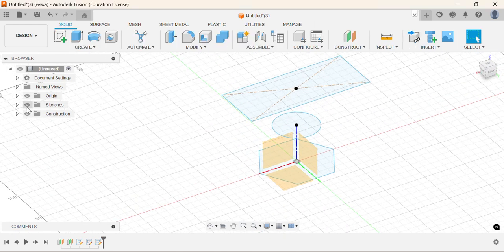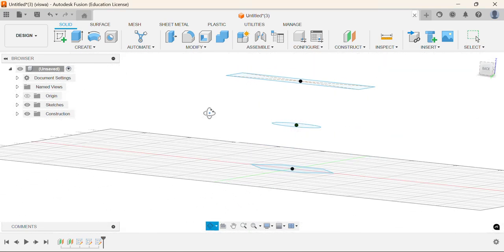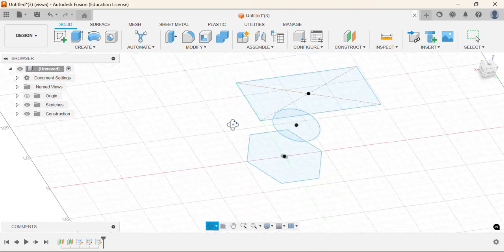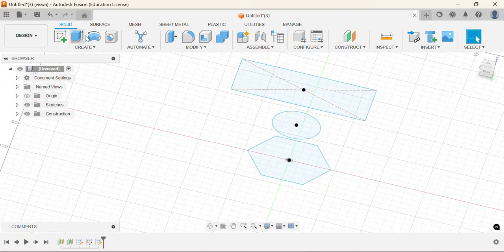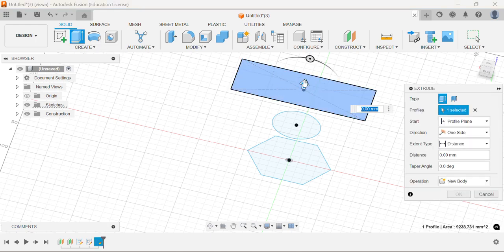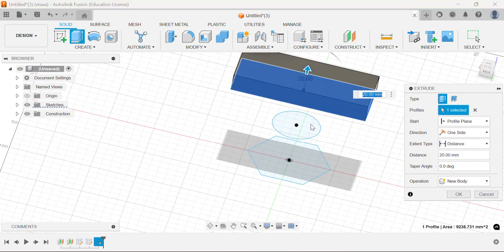Now I will turn off the origin for a moment. If we observe here, we have three sketches, but these three sketches are not lying on the same plane. Now if I try to use the extrude option and I select this rectangle, I can extrude either in the upward direction or in the downward direction, but I am not able to select the circle or hexagon or anything.